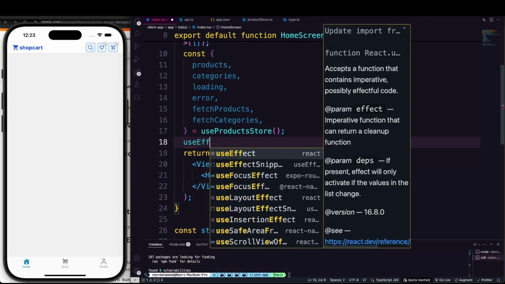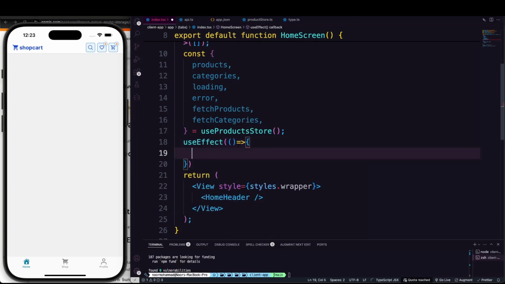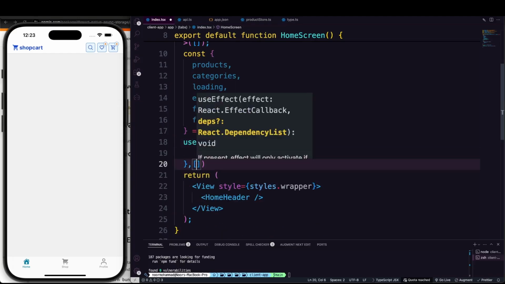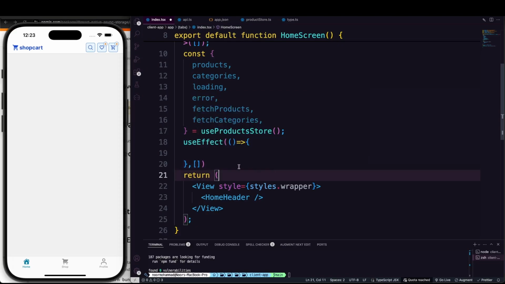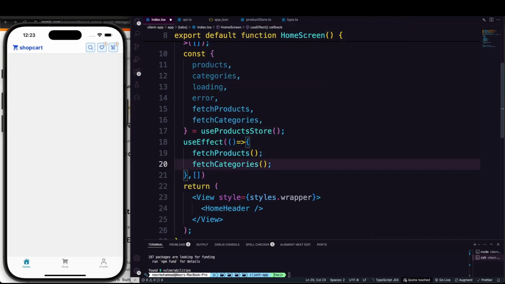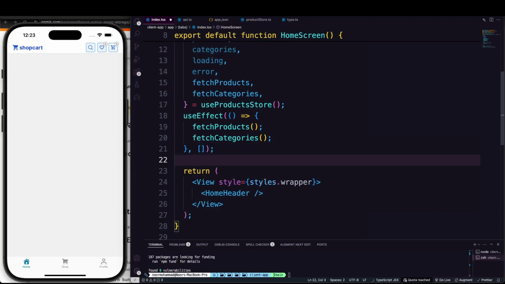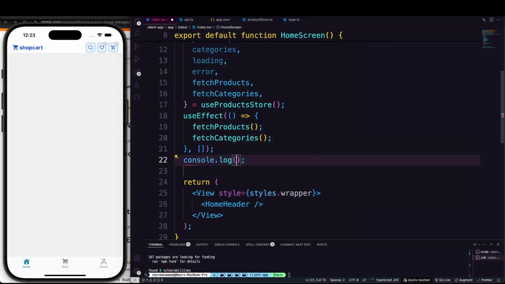So I'm going to provide that use effect function. In the use effect, whenever the component is mounting, so it's coming within my application, what I'm going to do is just fetch our products and fetch the category. Every time my application is mounted, anytime it comes into the home, if I make a log here, I should be able to see our products.